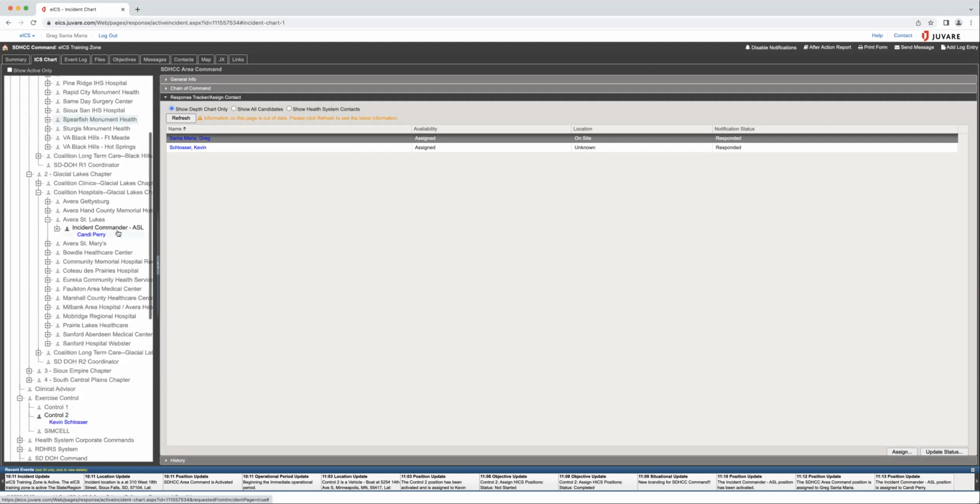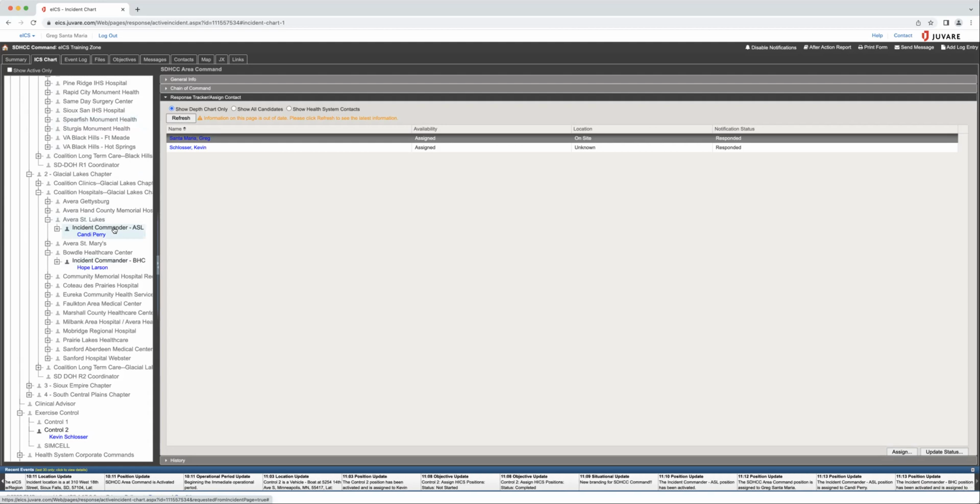If you see down here under Avera St. Luke's, Candy Perry is logged in. And why is this important? And under Battle, Hope is logged in. Why is this important? It's important for us for a couple of reasons. Number one, as an area command, we need to know as we start communicating during a large scale event, which hospitals are actually logged into the system, and B, who our contacts are at those locations.